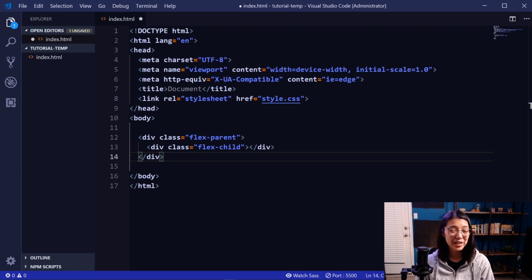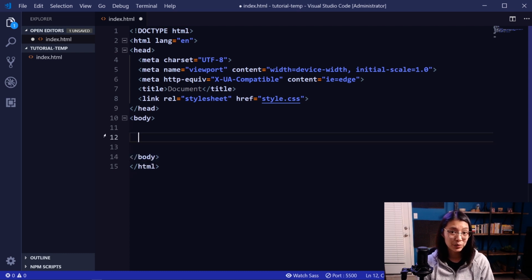Now, in addition to creating nested or child tags, we can also create sibling tags, meaning tags that are on the same level as one another, using the plus sign. So going back to this example we just created, let's say we wanted to create a flex parent div, and inside it, we want to create not one, but two divs of class flex child. Let's start over and let's see how we would do that.